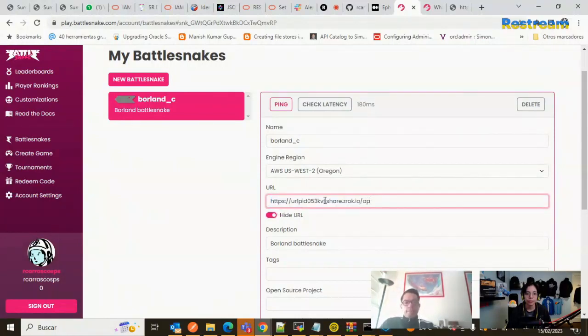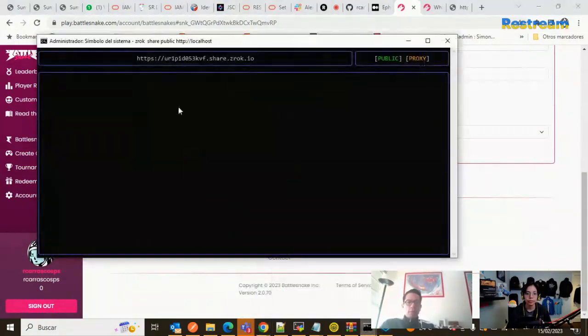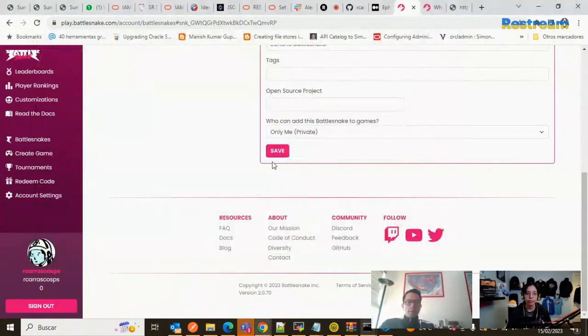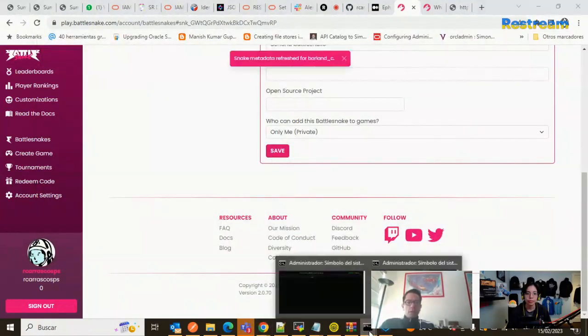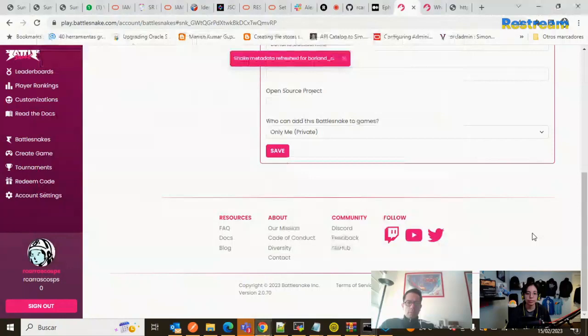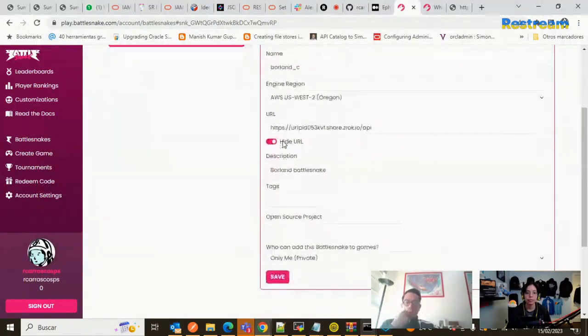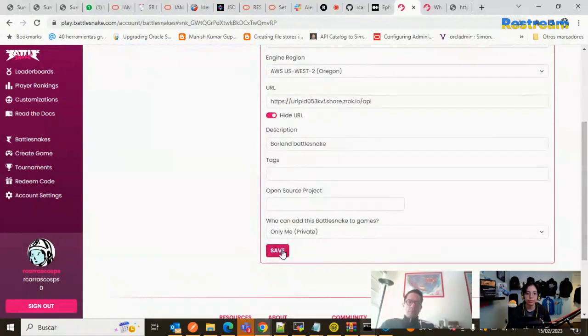And if I click on save, I will see a request in my ngrok service. So if I click on save, this is pinging, and this is actually getting a valid response from the slash API. So now it is connected. It is now connected to my laptop, which is what I wanted to do. And I'm just going to save it.